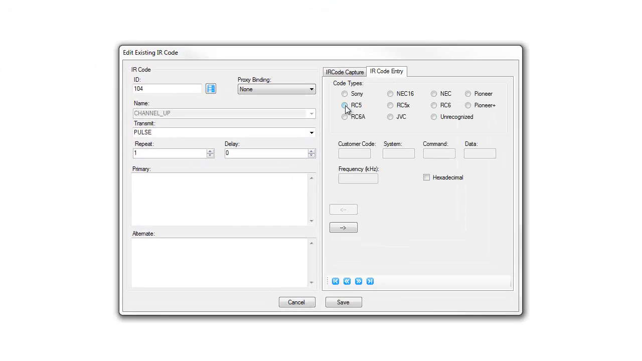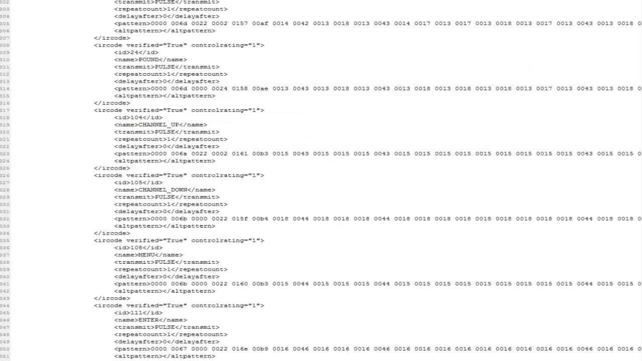Driver Editor provides the most popular IR code formats such as Sony, NEC16, and RC5. If you know the associated code information, such as customer code, system, and command, Driver Editor will generate an appropriate IR code for you. Now that we've taken a look at IR codes and how you can interact with them through Driver Editor, let's look at some driver code that uses them.